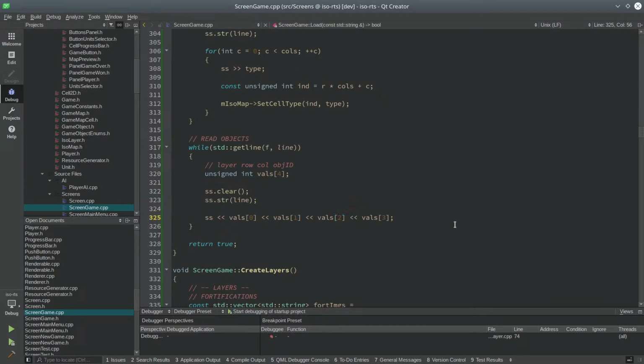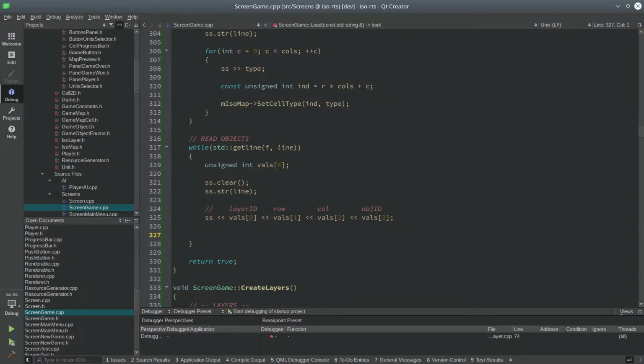And now that we have that, these are the values: layer ID, row, col, and object ID. Sounds good. Once again, as I said, I'm doing a very quick, for me, reading of the file. This is not optimized at all. This is not how you should read a file, but it doesn't really matter because in the end I'll be using a binary format anyway. This is just something I need for now, and it will change later. Normally, if you're working with files, you don't work like this in C++. This is just for something quick.